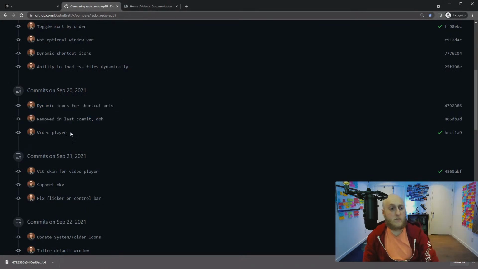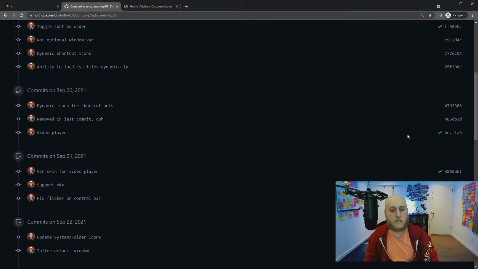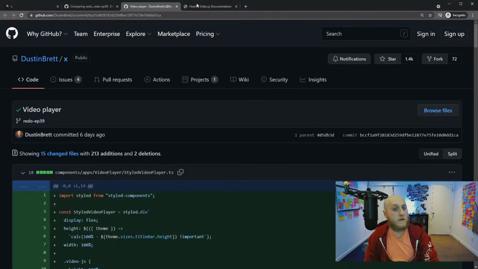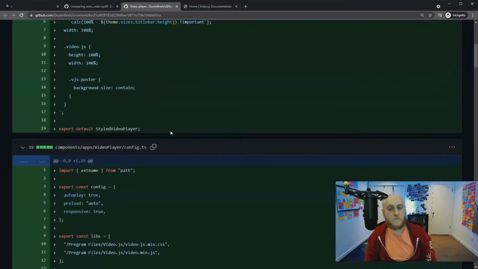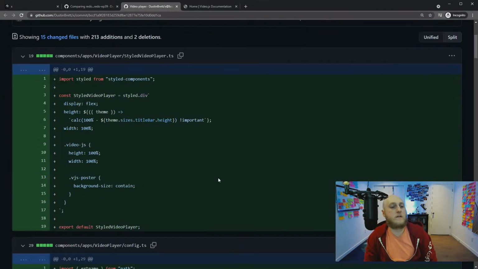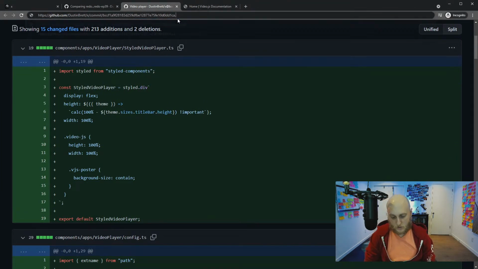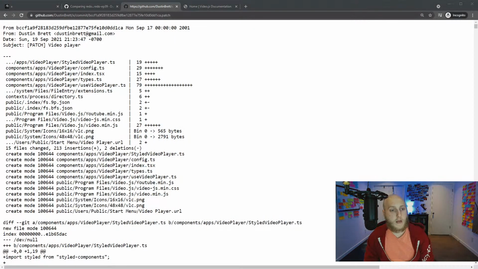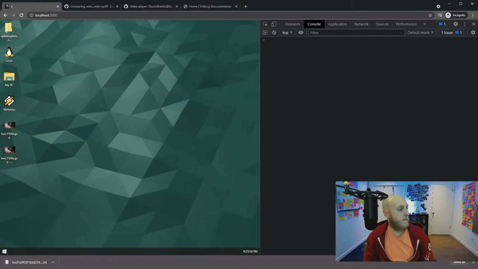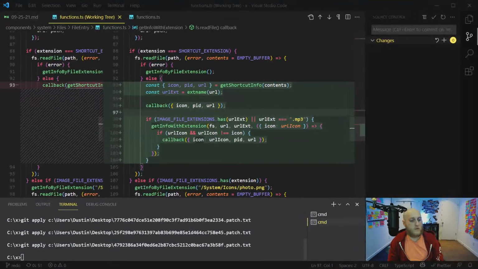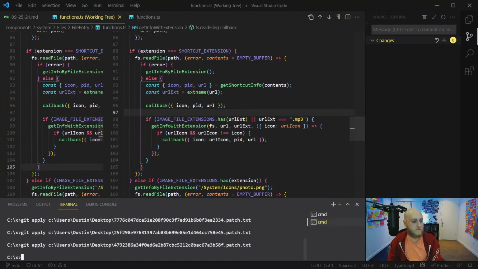So the next one's the big one. I get right to the video player. Let's not mess around. And then one after that is when I do the VLC skin. So, yeah, one thing at a time. Let's do the video player. The big one. So like I said, I'm using video.js. Let's just look in the code files with the patch here because it's a big patch. We'll jump to the code. And I'll load the patch.